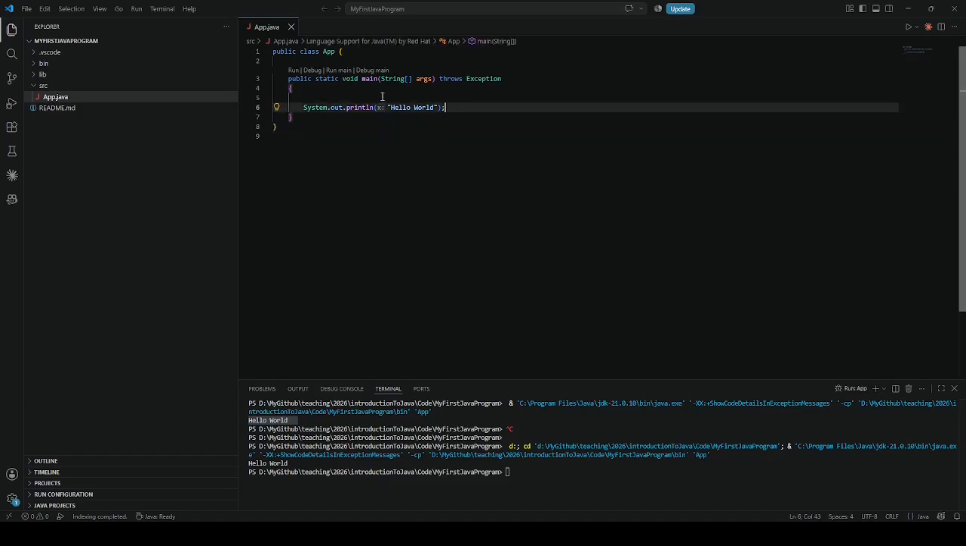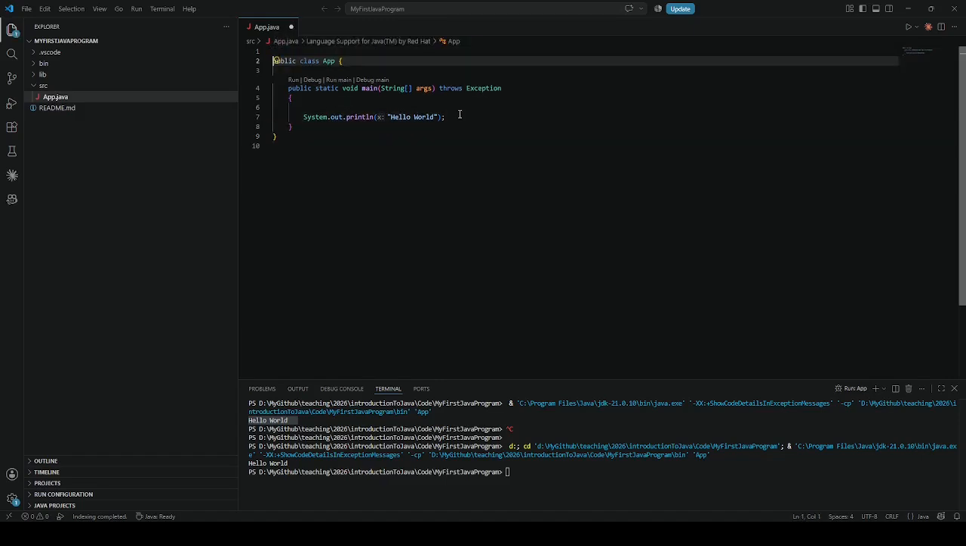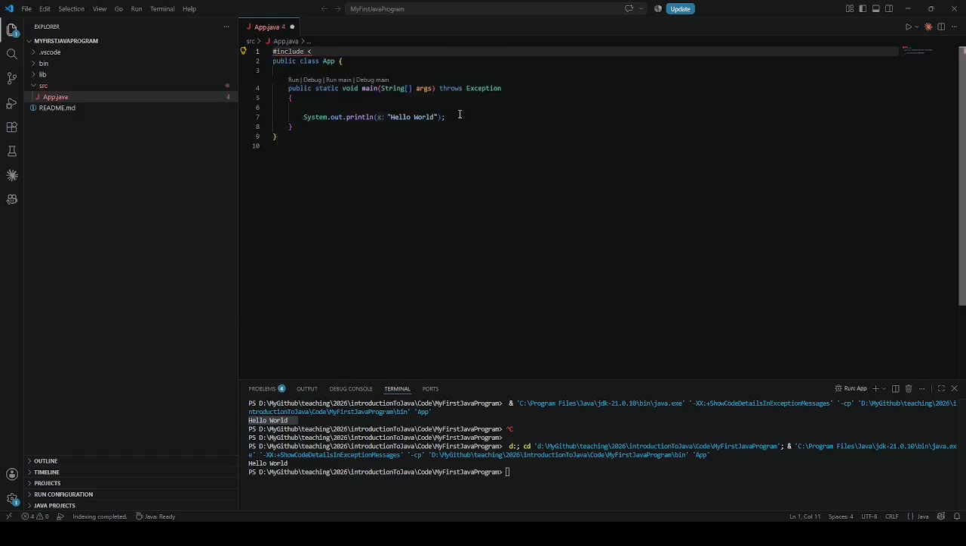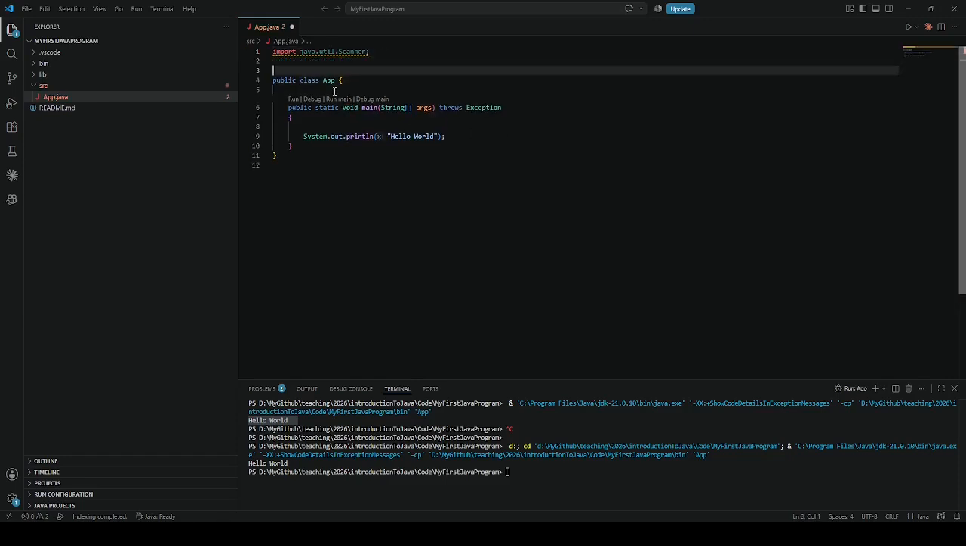So let's say we want to take some input from the user and print that. So for that, if you have done C or C++, there you do hash include and some header files. In Java, we are going to import a package. So the package will be java.util.Scanner. So these are all packages. We are importing java, and then inside java we have a util package, and then inside that we have a scanner package.